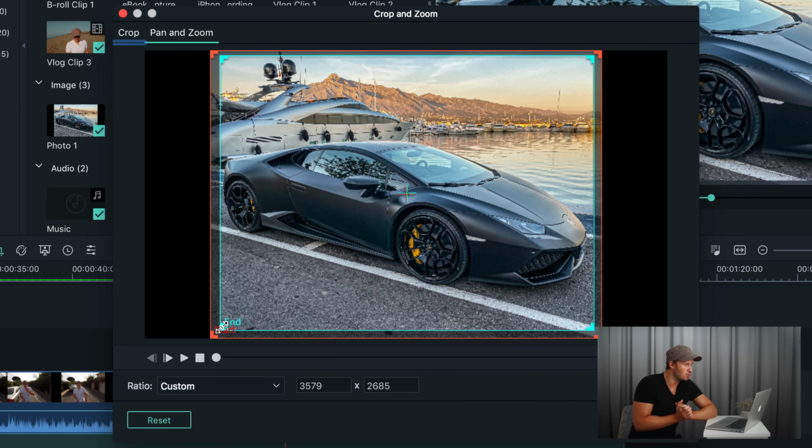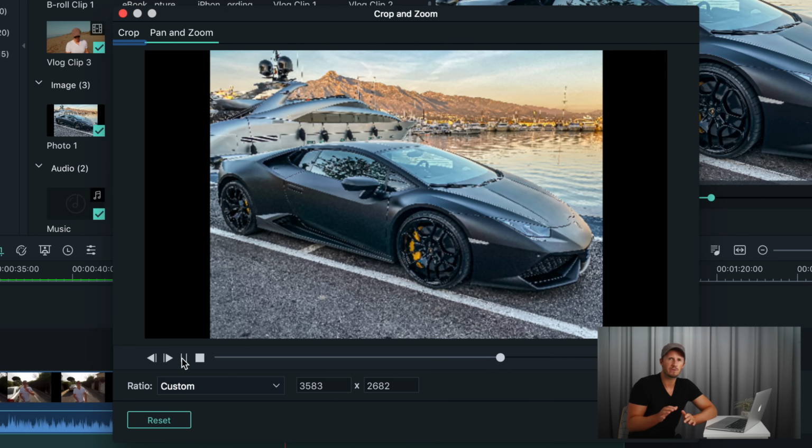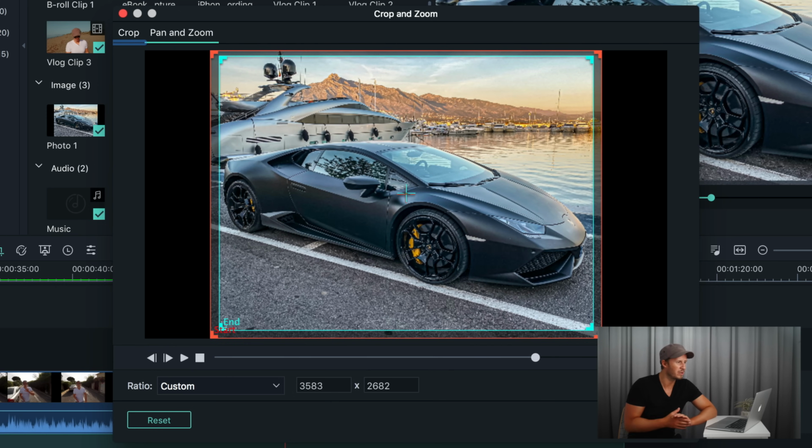Now in this instance we want to zoom in, so we want the end frame to be smaller than the start frame. So we adjust accordingly, click on the play button for a preview, and look at that, the image is just creeping in. It's a so-called Ken Burns effect, and it's really useful for adding a little bit of motion if we're incorporating photos into our edits.